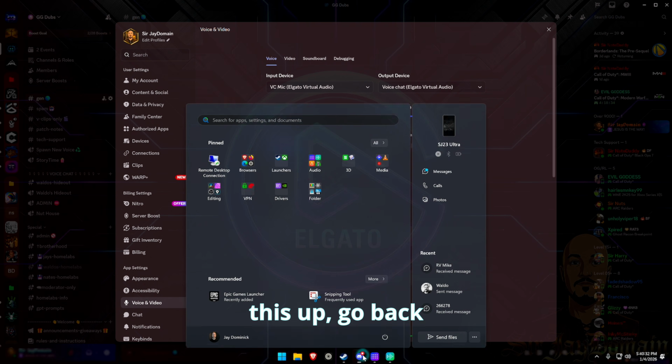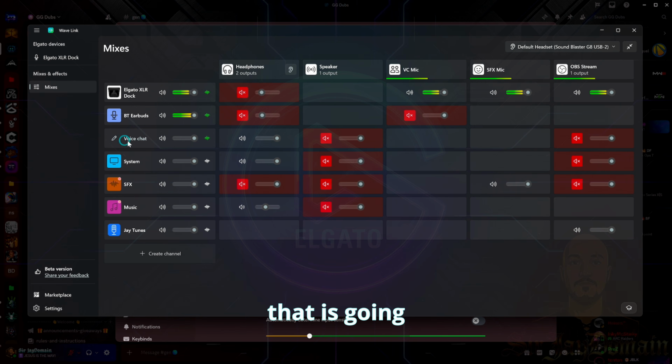Open this up, go back to Wave Link, and that's everything that is going to be heard through here. Same thing with your speakers. If you want to unmute your speakers and hear your chat through that, that's totally fine. But that's all this is, from the left, this VC mic is the input there.